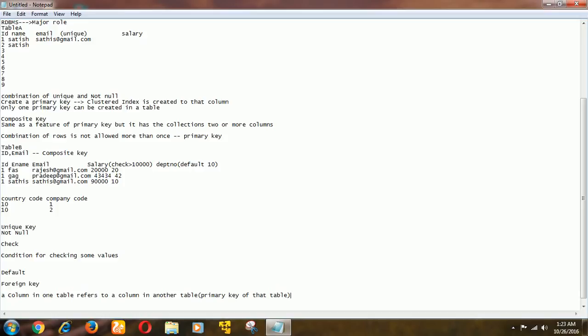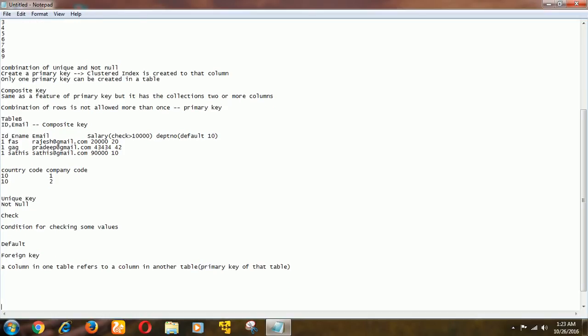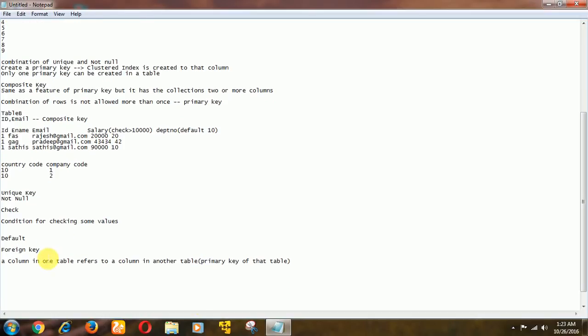First understand what I'm saying. A column in one table refers to a column in another table. If you are referring a column to another table, then that key has to be the primary key of that table. Don't worry about this, I'm going to give a detailed note on that.